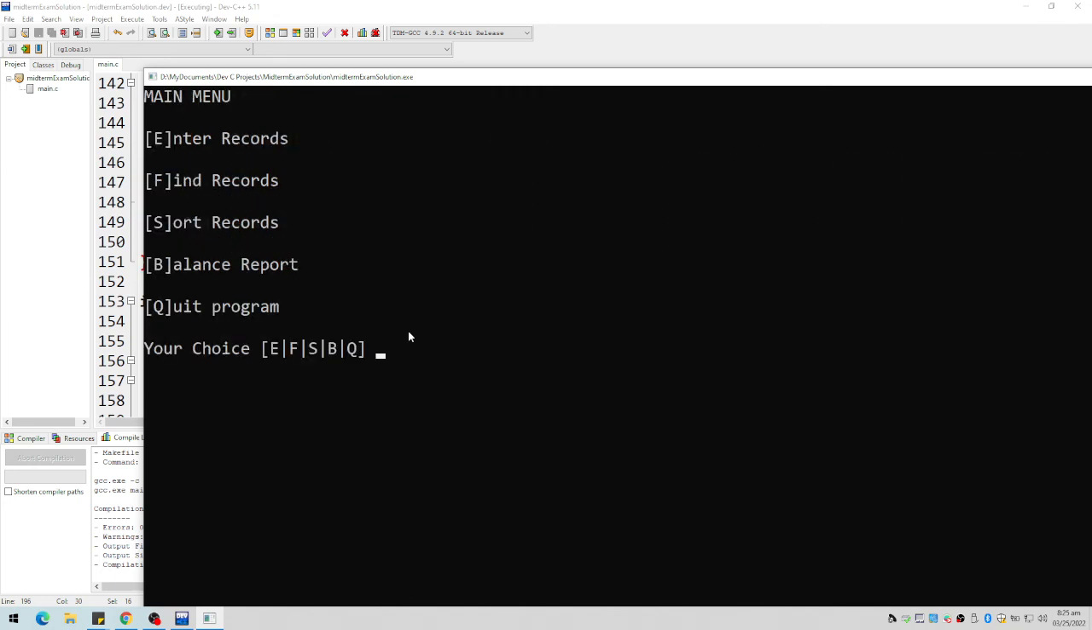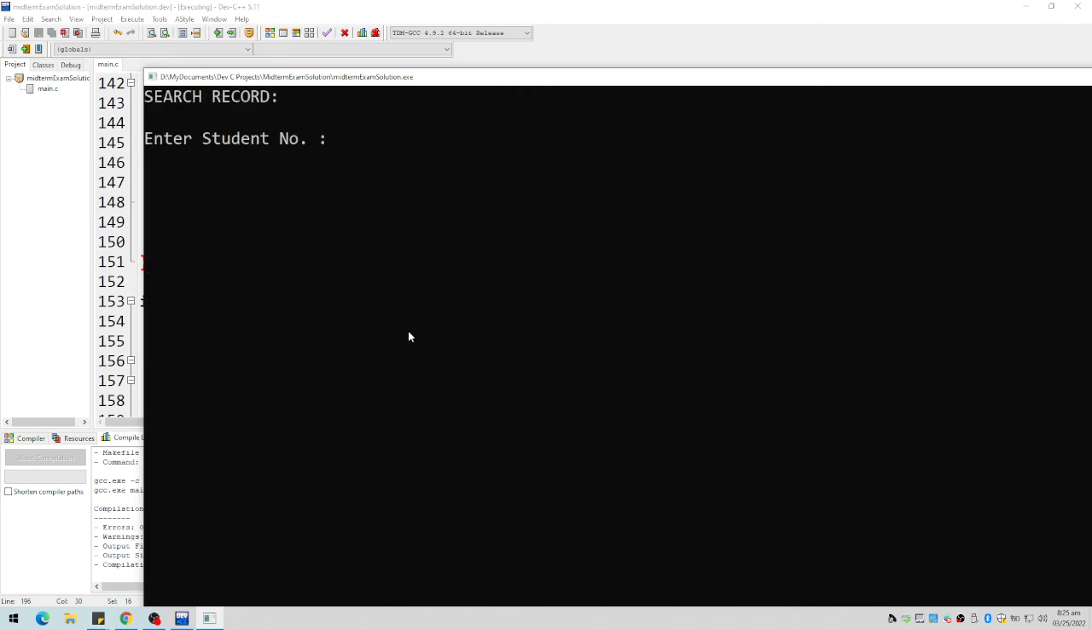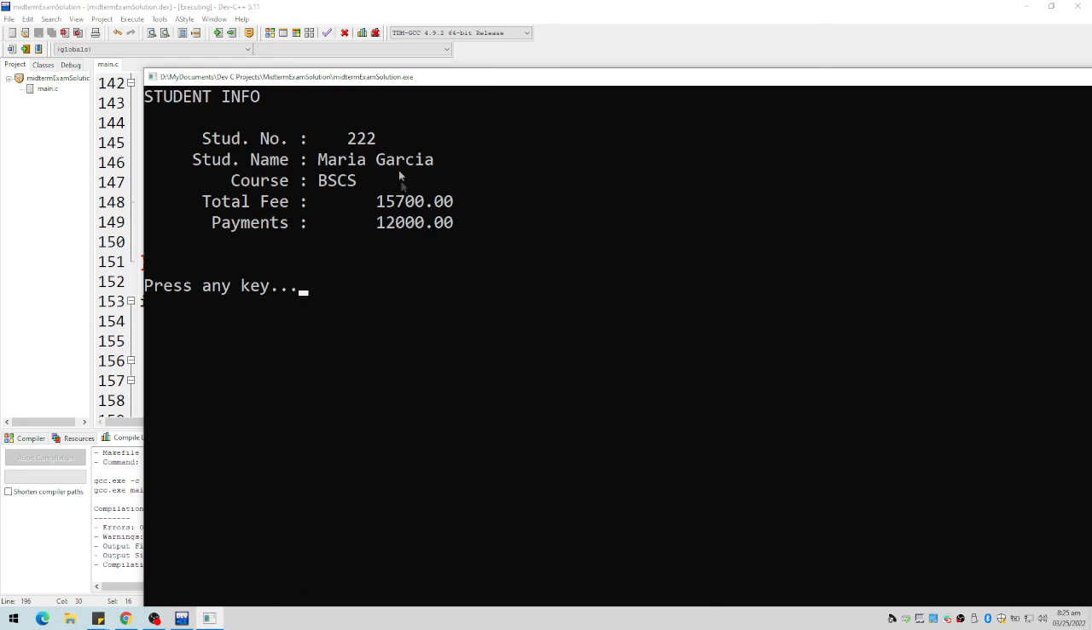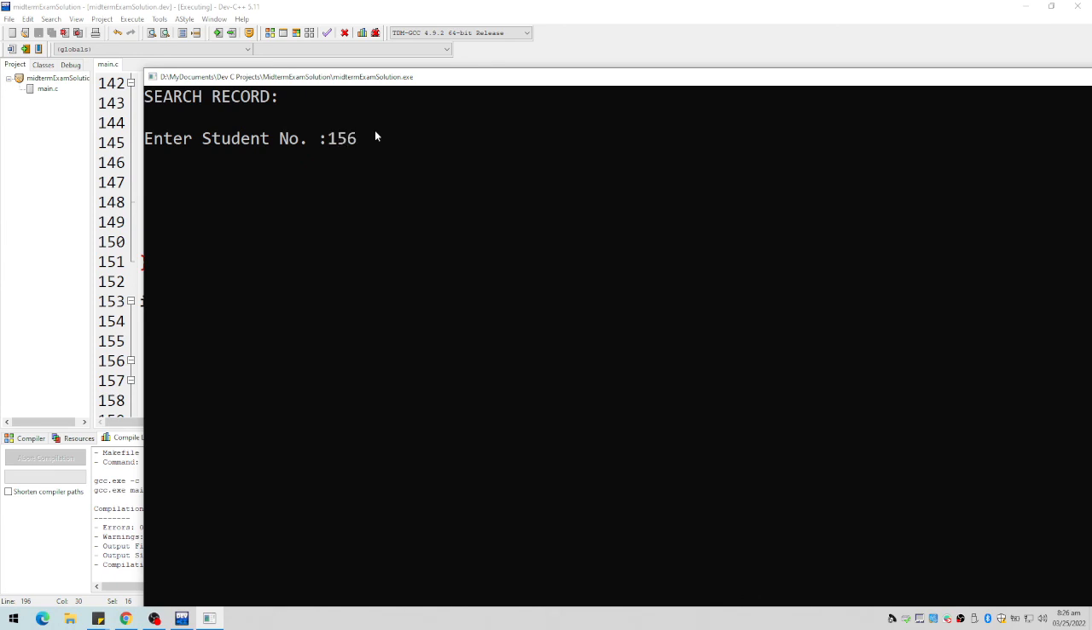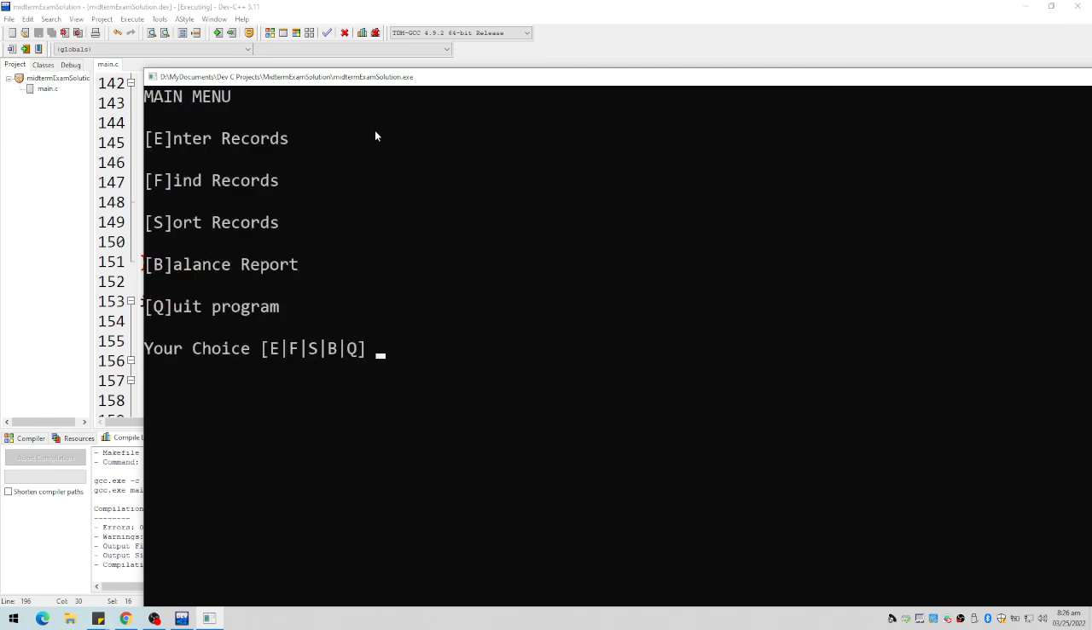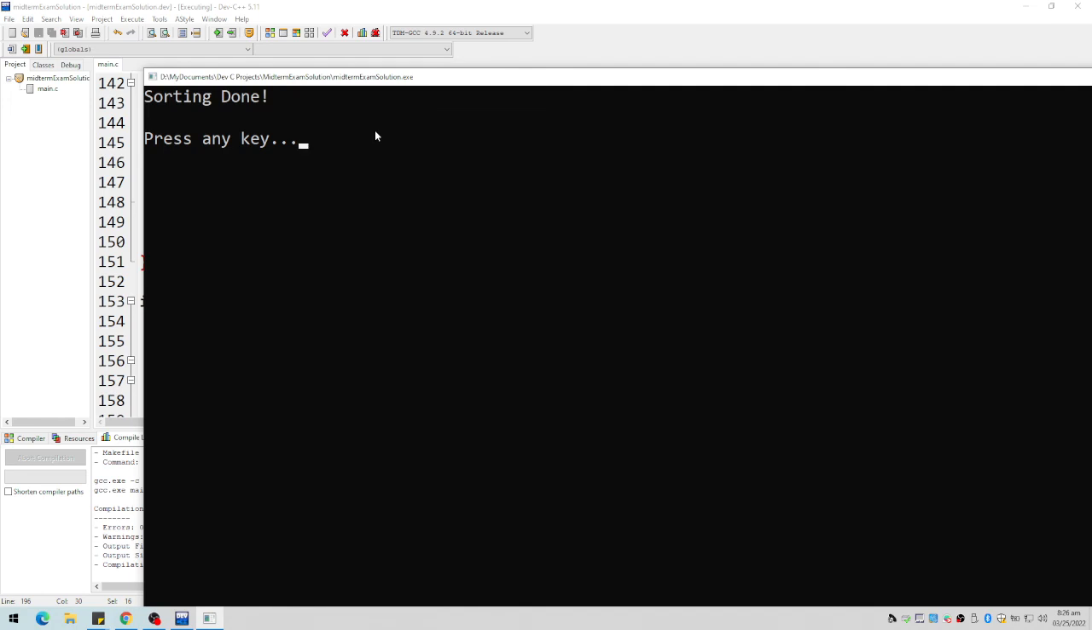So let's try to find a record. So F, and then I enter, let's say 222. So this will show the record with that particular student number. So let's find another one. So 156, so that record was not found. Then we sort. So sorting done.